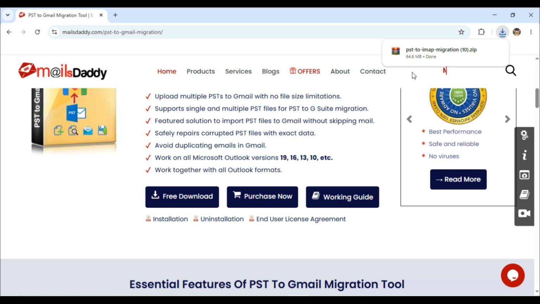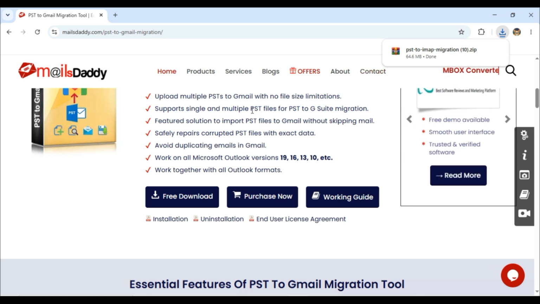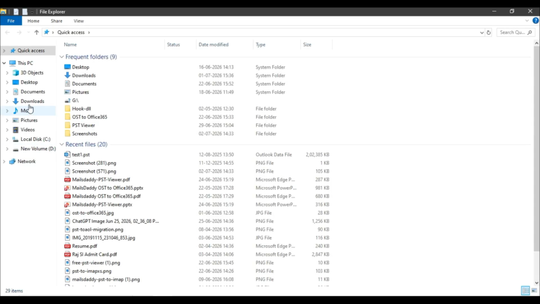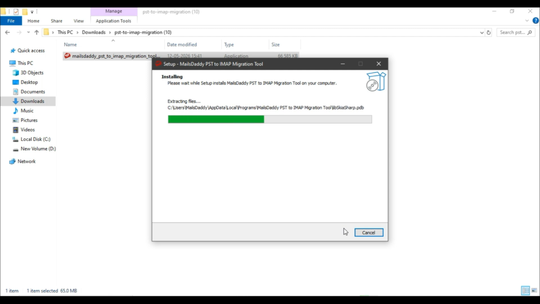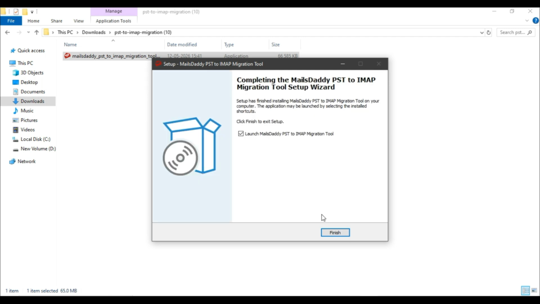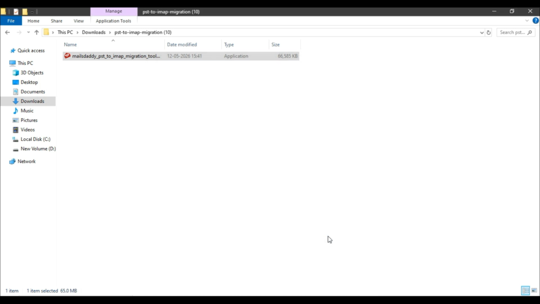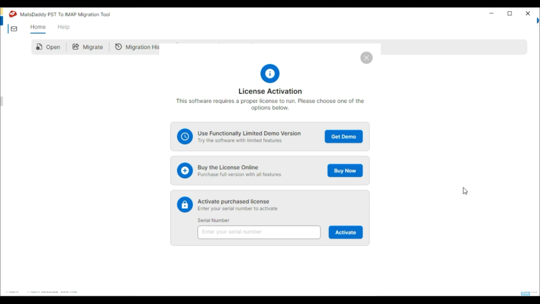Once the download is complete, run the setup file and follow the on-screen instructions to install the software. After the installation is complete, open the MailsDaddy PST to Gmail migration tool. The software has a clean and easy to use interface.